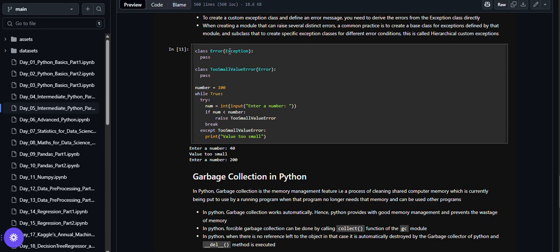So we have a class of an error with an exception. It passes it. A too small value error, it also passes it. And we have an example. The number is 100. So a while loop is here with true, and you're trying the number, you're putting an integer for the input, so input whatever number. If this num is less than the number, raise this error, otherwise do a break, and then use this error since it's too small. So it's just plugging in these values.